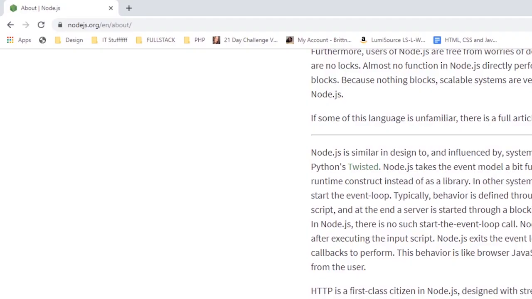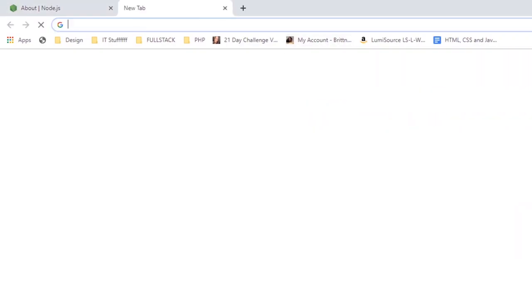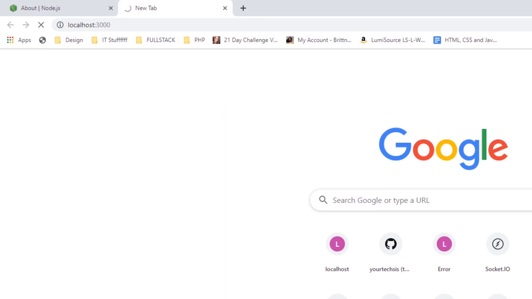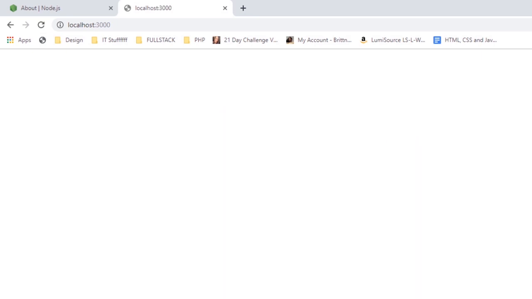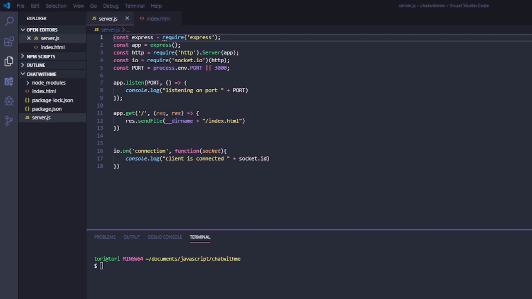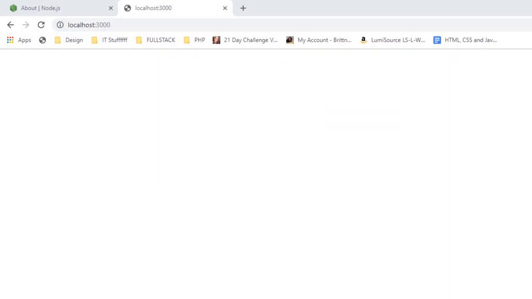Okay, so if we go to our local environment, oh, I need to start nodejs. So we do have a blank page because we have nothing in our file. Usually if we weren't actually serving the index page, we would just have errors on the page. So let's go ahead and get our index page set up.